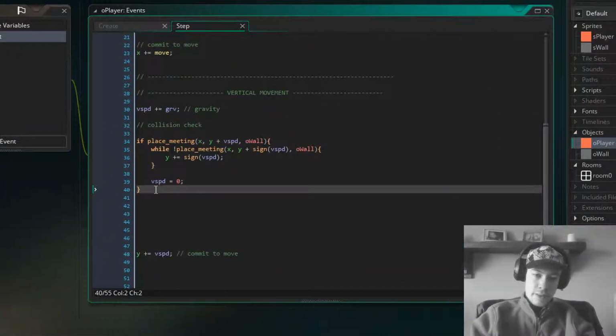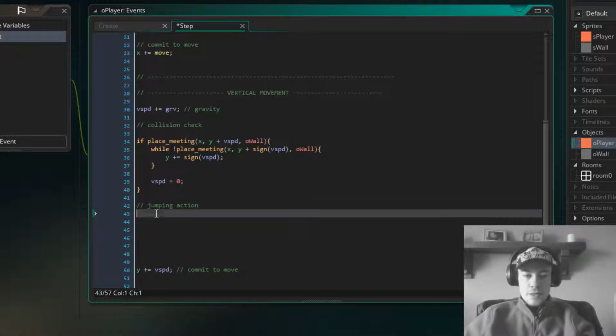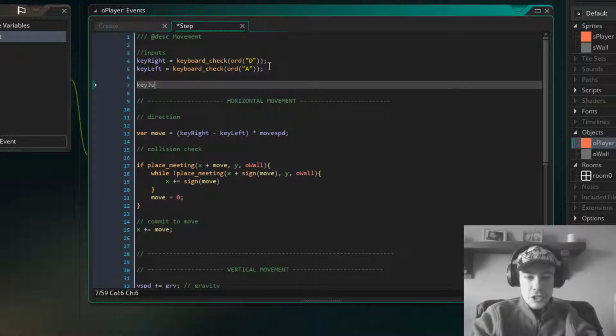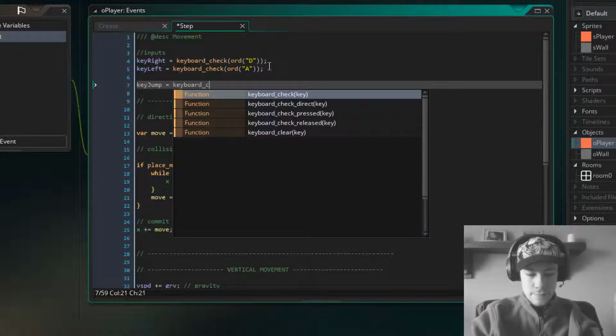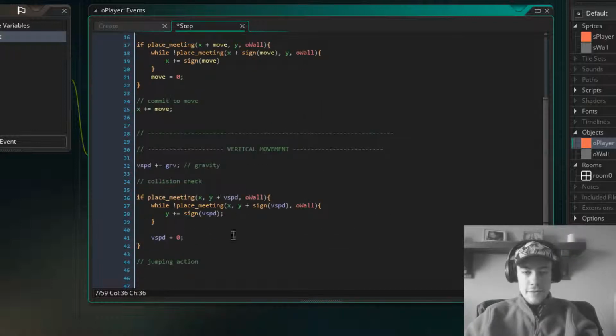Okay, so next thing we want to do is create our jumping action. So in order to jump, we need 2 things to be true. We need to be on the ground and we need to be pressing the jump button. So let's assign a button for the jump button in our inputs at the top. Key jump equals keyboard check. And we'll use the space bar for this, which is VK space. And then go back down.